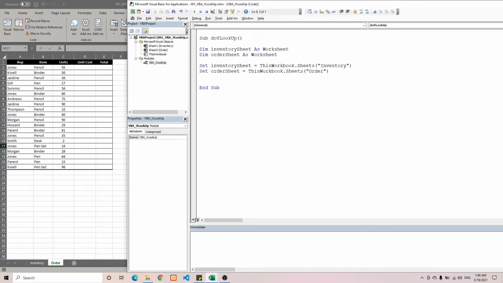So we only use Set when dealing with an object variable type, which in this case is worksheet. But if you are using variables like integer, string, and boolean, you can just easily set them without using the Set keyword.